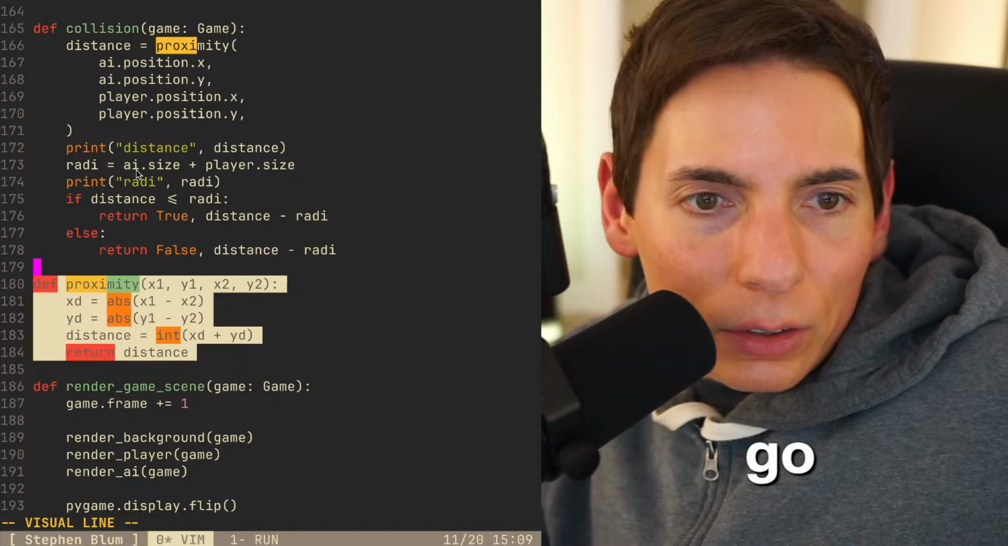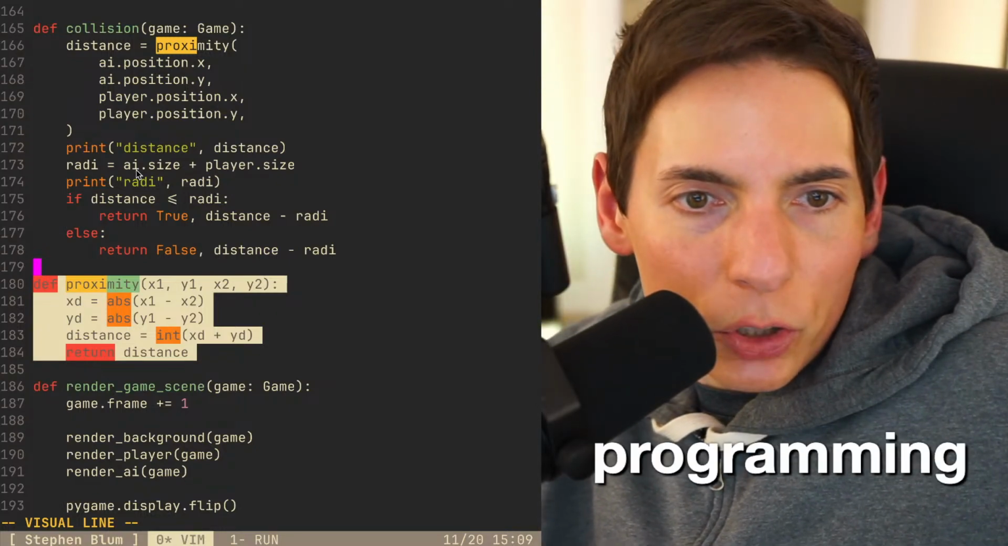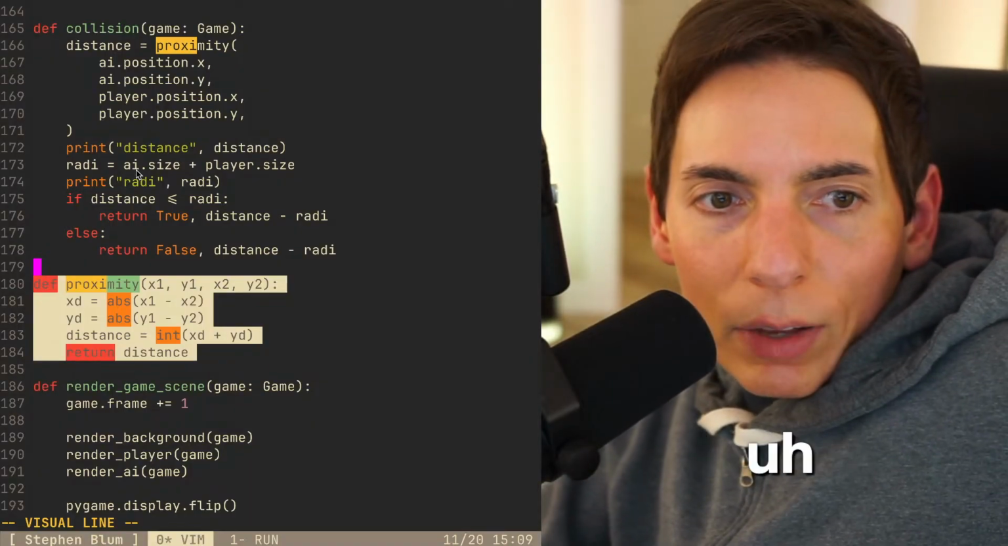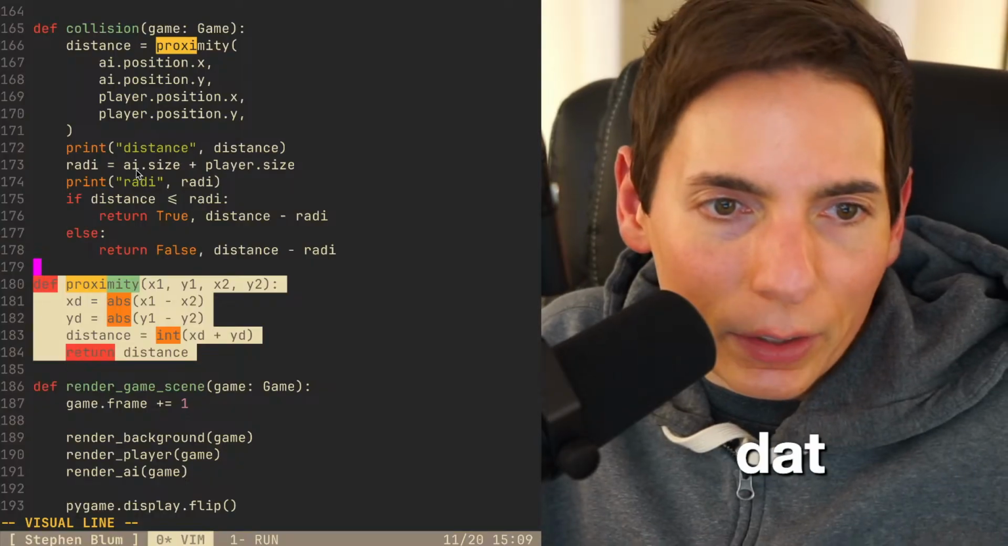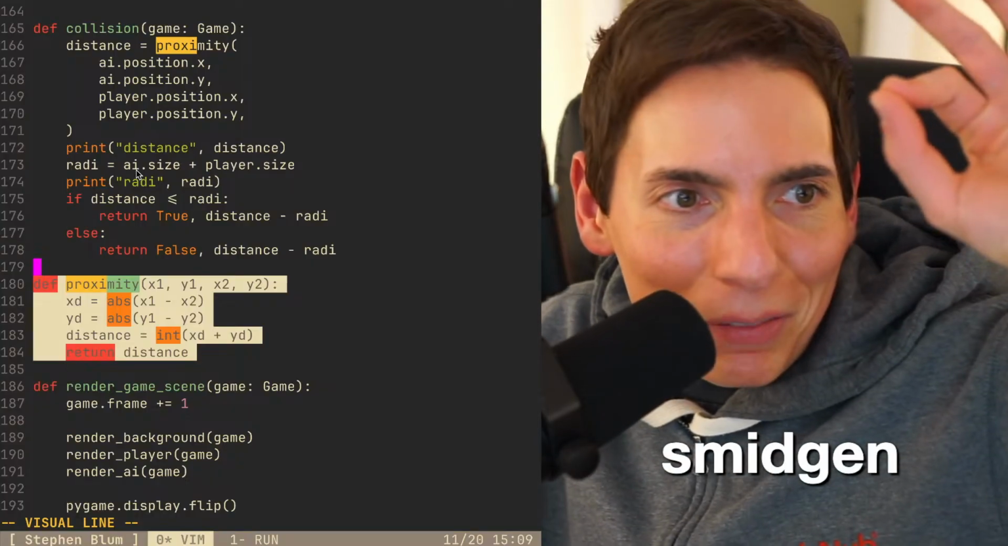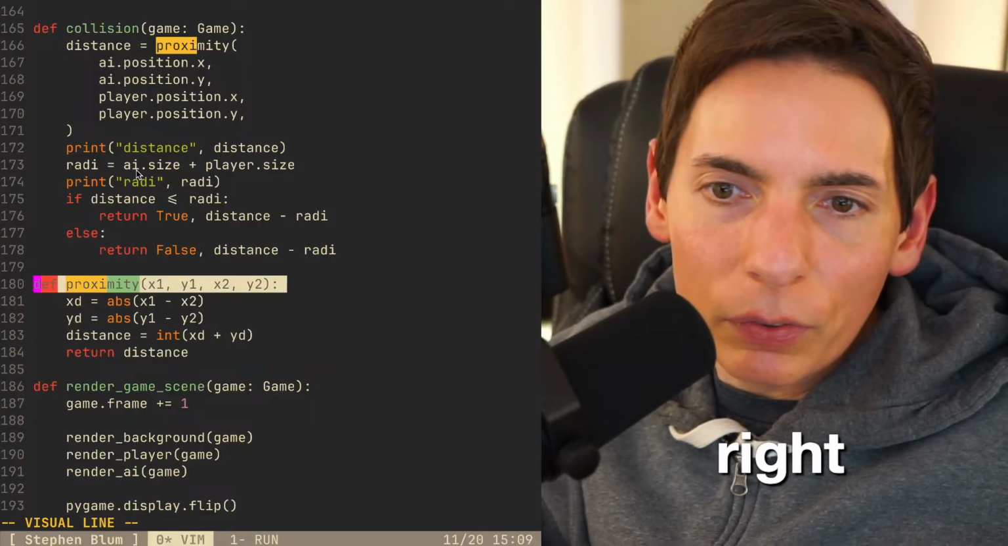There you go. Lord, I would learn data structures for any programming language before. It's a good idea to do. It's good to have some data structures in there. Just a smidgen of data structures. Good idea.